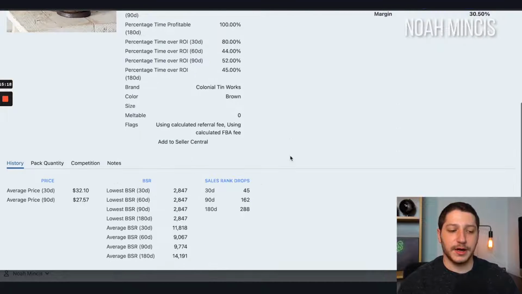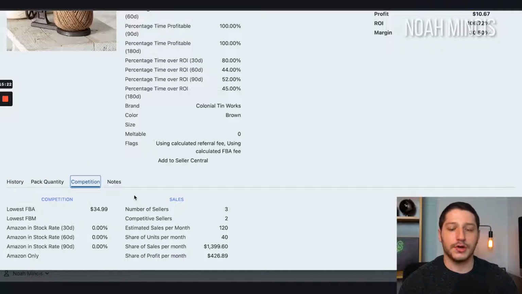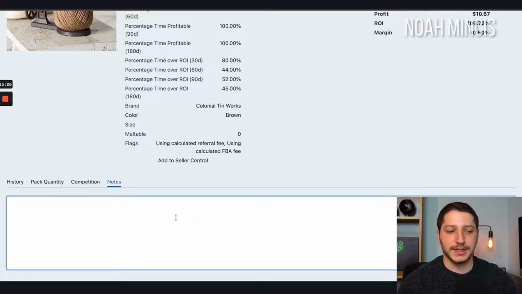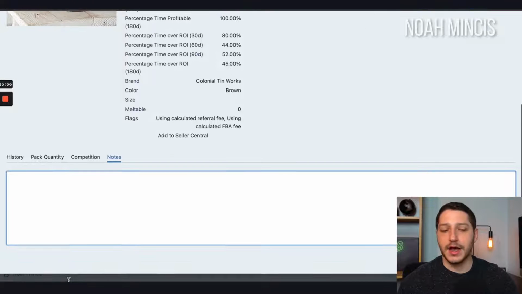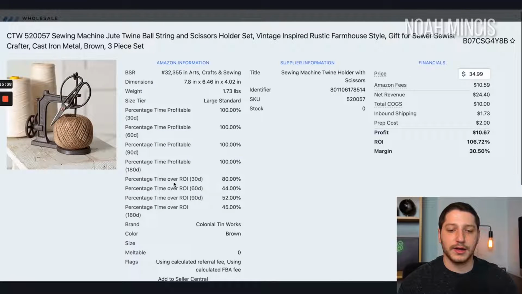After I look at a listing on here, another thing that you can take a look at is the competition. So the number of sellers, competitive sellers, as well as you can also add notes to a listing. So what I would do is I would go ahead and take this item. First, I would check the supplier's website to see if it's in stock. That's really important. And then I can add a note saying it is in stock, it isn't in stock, it's coming back in stock, etc.